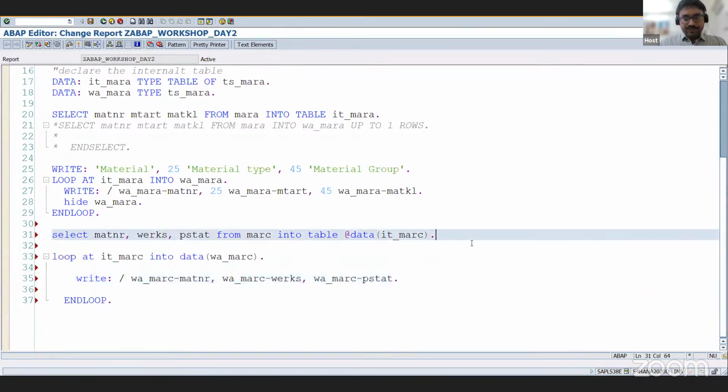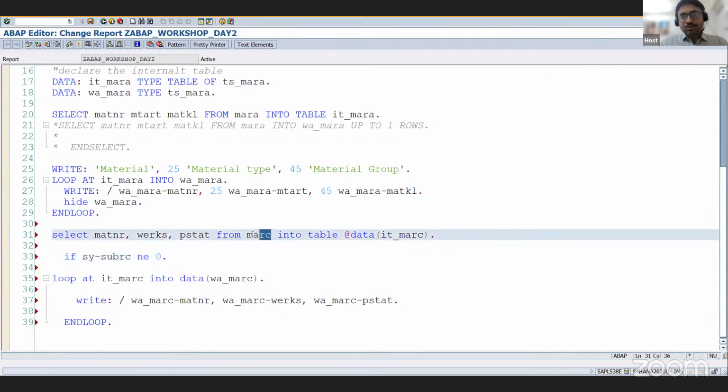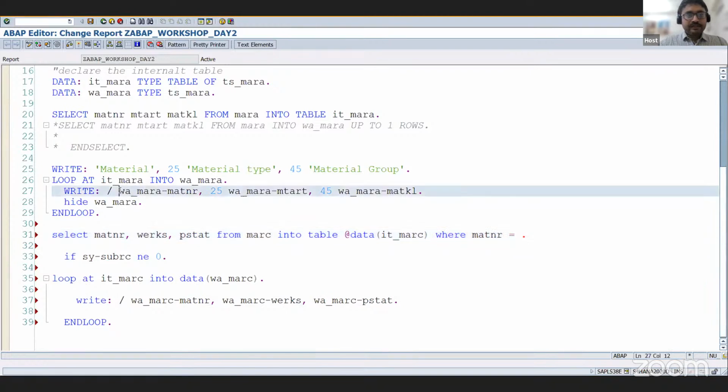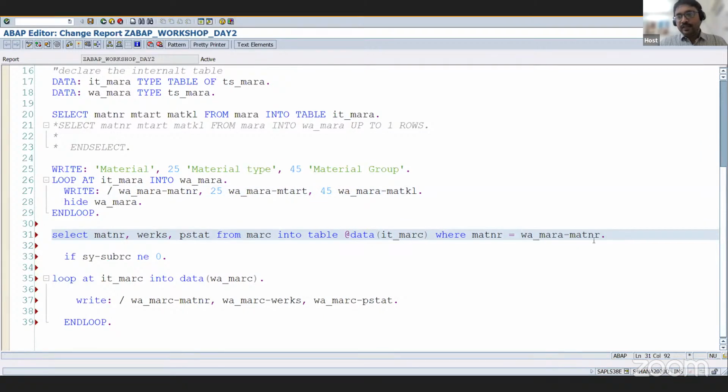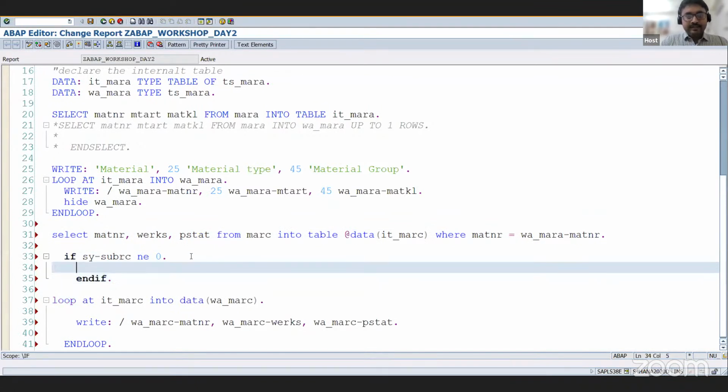So let's suppose you didn't get the data, size of RC not equal to 0. When there is no data in the marcy table corresponding to a where clause, we also have to write where matner equals to which matner? This matner, which we have captured when double clicking. Corresponding to this matner, if you don't have the data in the marcy table, we will tell that this material has not been extended.